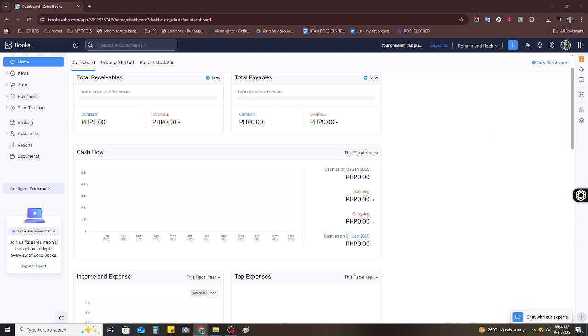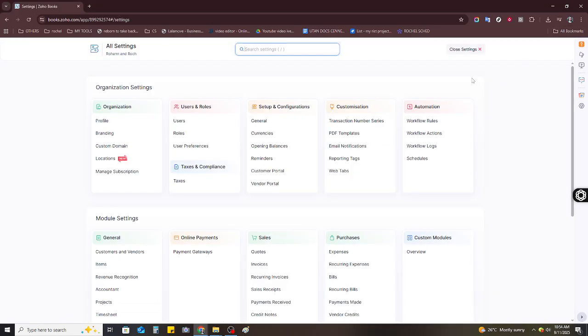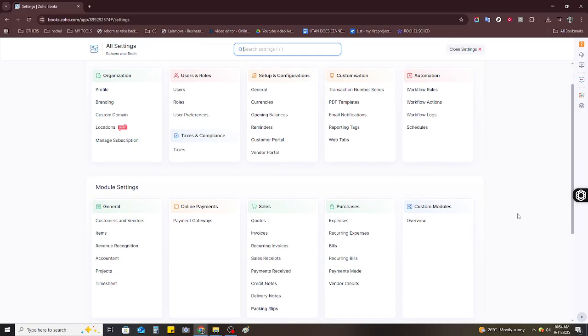In the settings menu, you'll find several options under the section labeled Data Administration. What we're interested in today is the Data Backup feature. Click on Data Backup, and this will take you to the page where you can manage your backup preferences. Now let's request a backup.